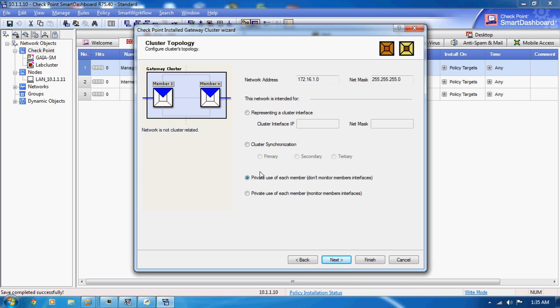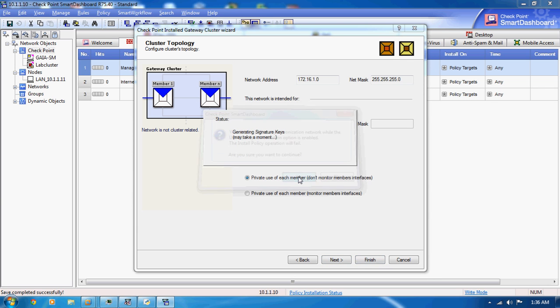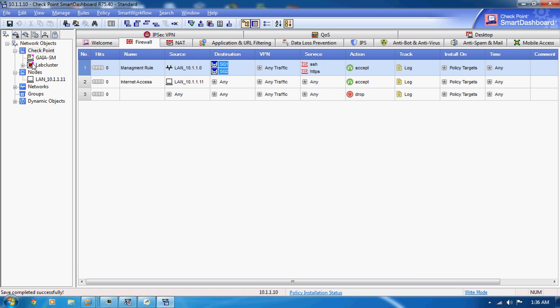So let's open the lab cluster object and cluster members. We can see both of the cluster members are added, and here we can increase and decrease the priority as well, which cluster member should be master and which should be standby, active and standby. Here we can see we are using HA, which is cluster XL. We can use VRRP as well, but we will be using cluster XL as of now.